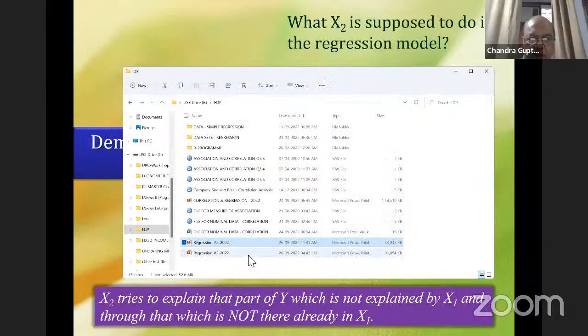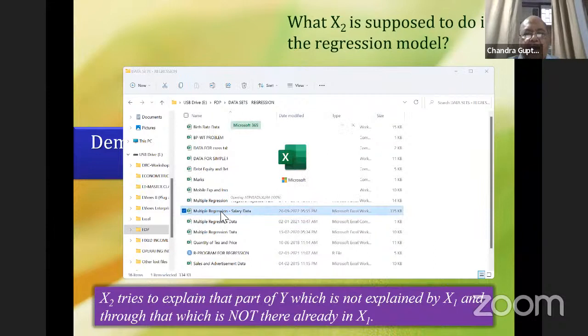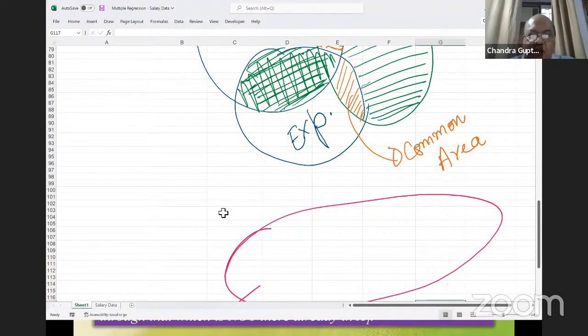Anybody else like to add something here? Can anyone share a problem where they are using regression or where they think they should use regression?